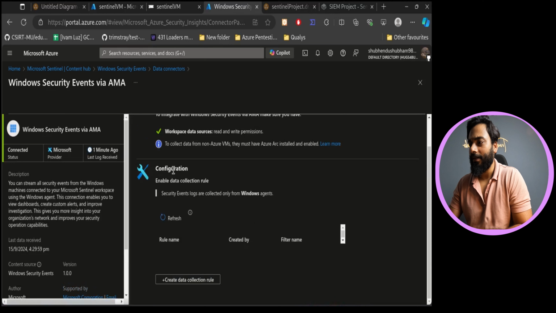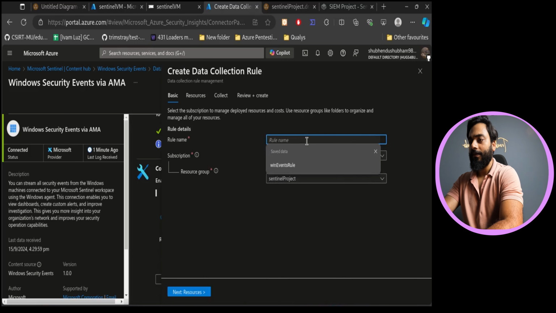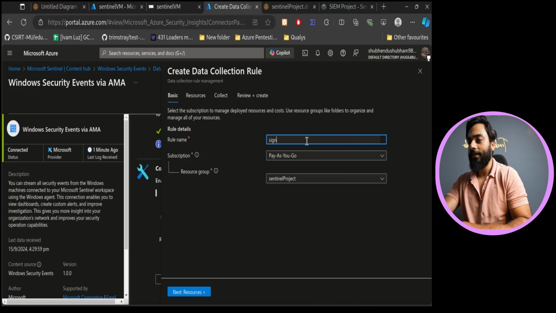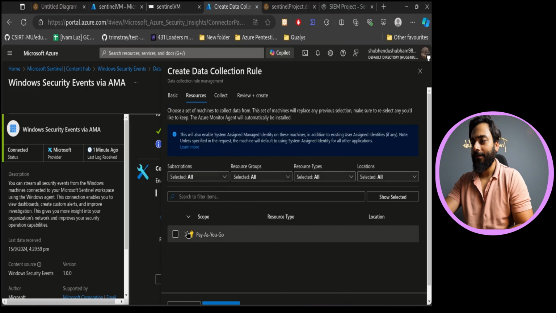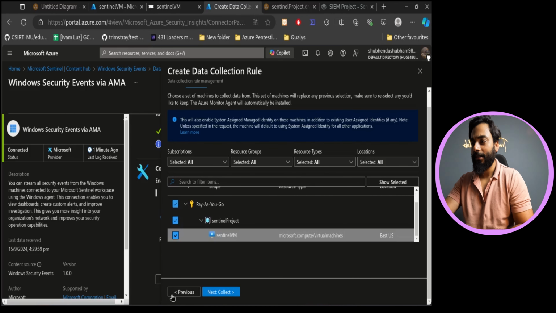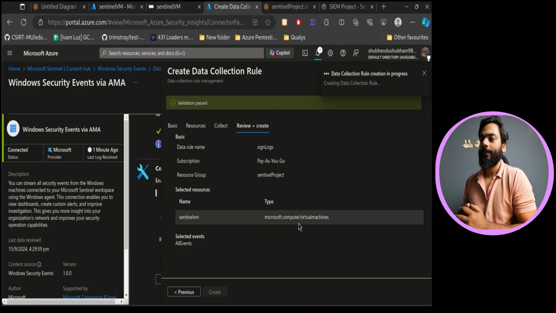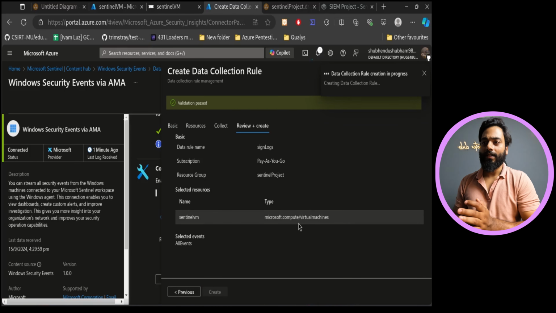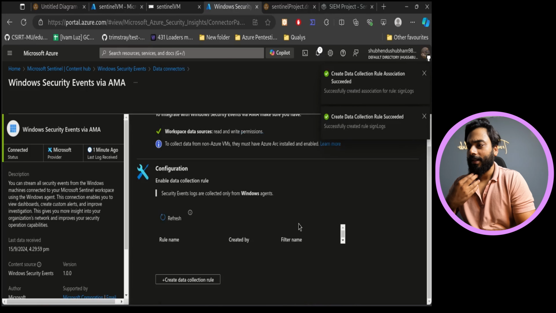So here we do need a data collection rule basically. Let's go and give it a data collection rule name, something like Sentinel. Sentinel, next, resources. The resource will again be the same inside Sentinel, that same virtual machine. Here, collect all security events, review and create. It will go for the validation and confirm and check. Okay, so data collection is fine.